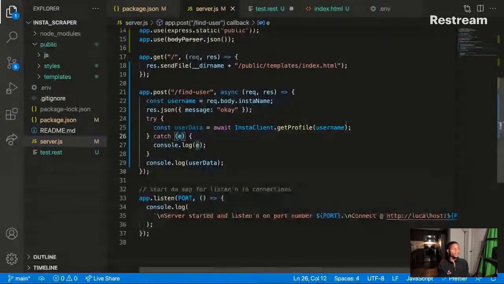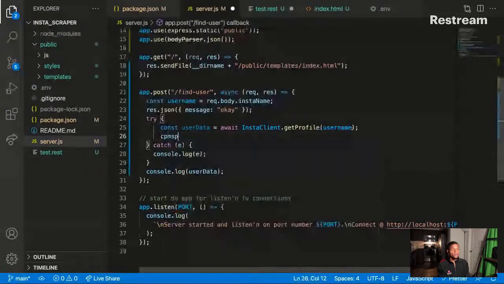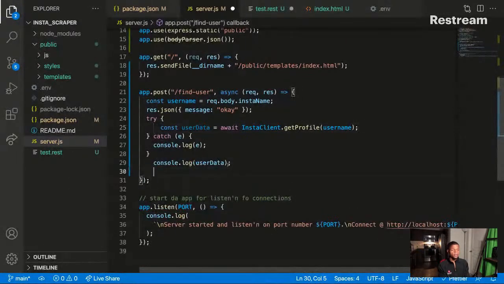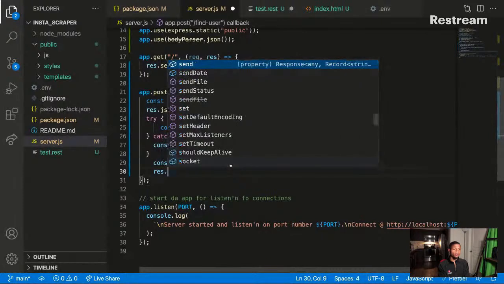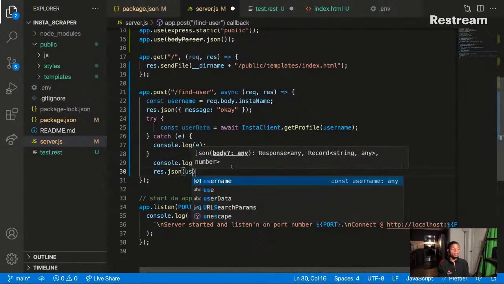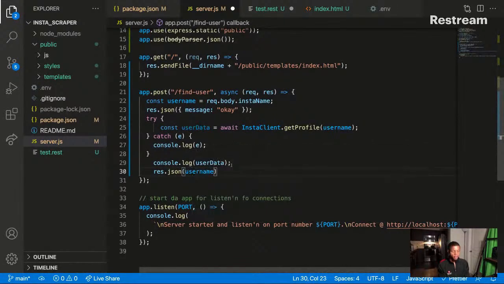All right, but what we want to do here is console.log the user data, and then we'll just do a res.send. We'll do JSON and say message. Or actually, we'll just send the user data, and we'll say 200. Cool.